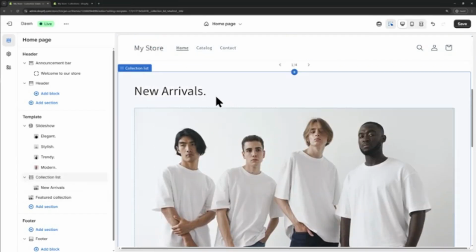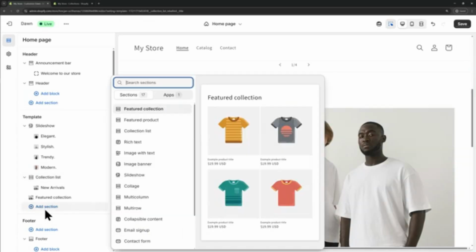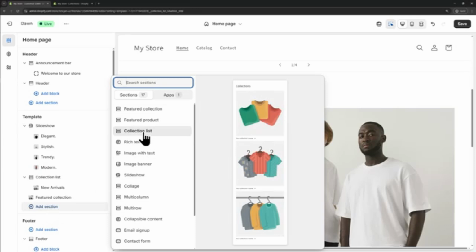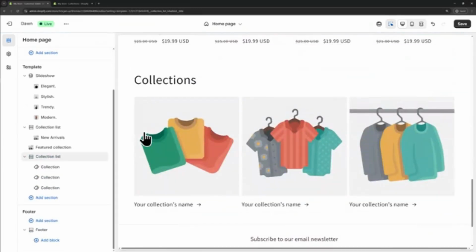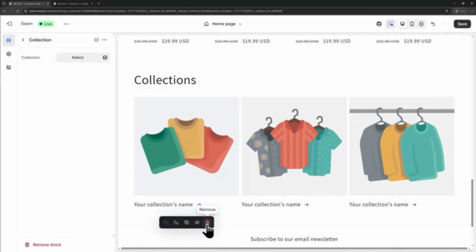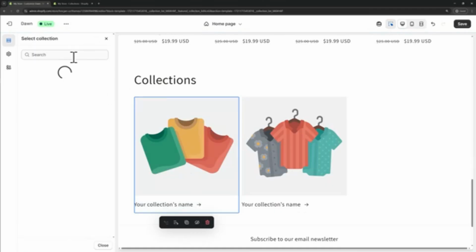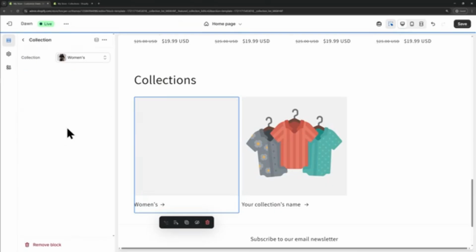Now, there's one more thing I want to do before we move on to the next step. I want to add in another collection list. I'll do that by clicking on Add Section, and then clicking on Collection List again. I want to remove one of these collections, and so in total, I'll be displaying 2 collections here. So I'll remove one of them, and then click into this one here. I'll click on Select again. And now I want to select my women's collection. Do that here and see it populate.